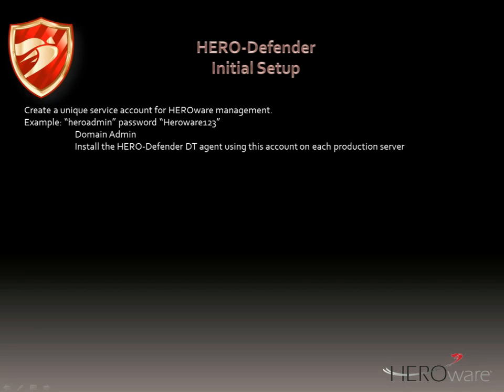Next, when you install the Hero Defender in the next section, in step 2, you're going to want to install the Hero Defender DoubleTake agent using this account on each production server. That way, this unique service account with its administrative rights will handle all the management of the Hero Defender DoubleTake real-time replication, giving access across the network.